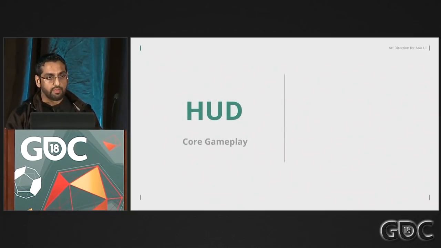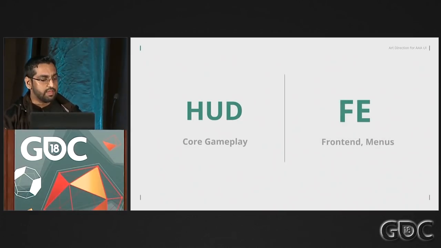And generally, when people think about UI, they think of it as the HUD, the heads-up display, which is when you're actually playing the game, the core gameplay. But I like to split it up into two things. We have the front end and the menus, and then you also have the HUD and the gameplay. And this has a different approach. The HUD is more context-based, where you're talking about messaging, and things need to be instant and recognizable to the player. And the front end is all about the navigation. It's more about information architecture and how your game is structured.